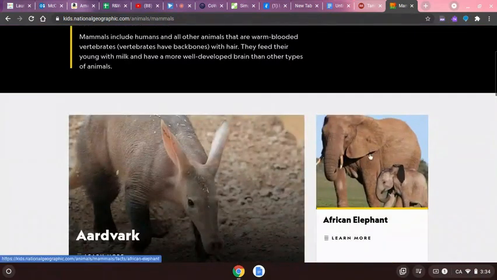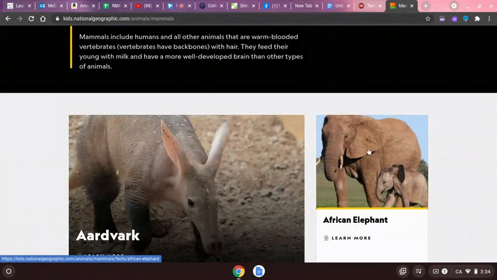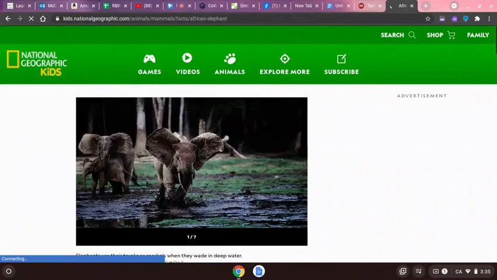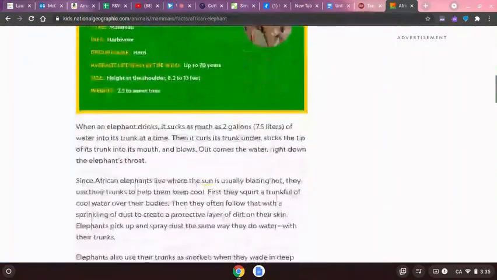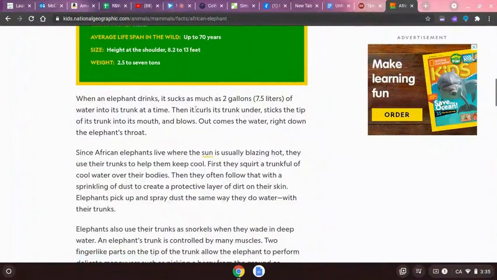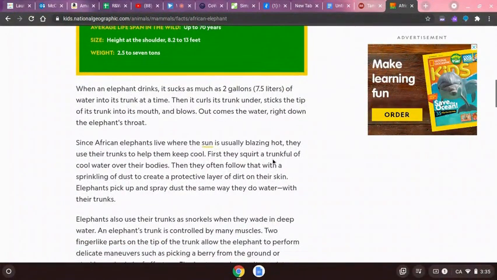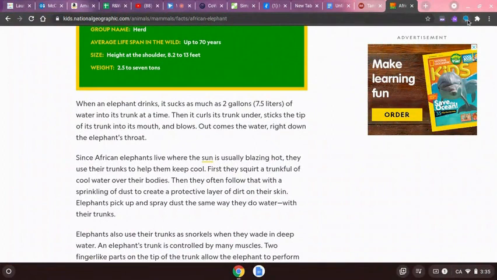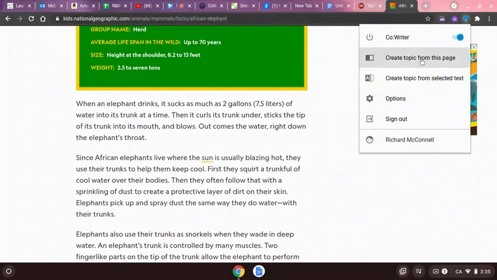And say I was doing some writing about the African elephant. So I'm in here reading. I can go up to Co-Writer. The Co-Writer icon is there because it's just always on that tab. I can click it and I can say create topic from this page. So this is very cool. So I click it.